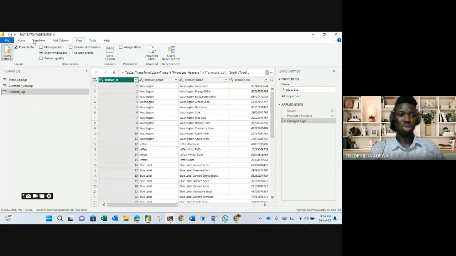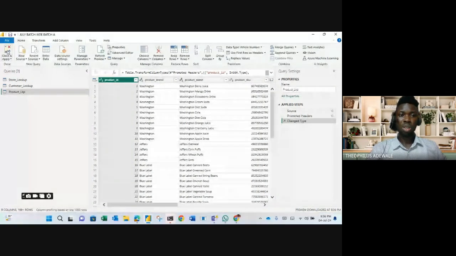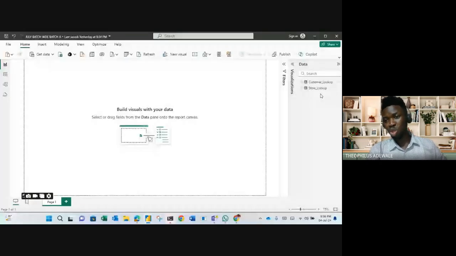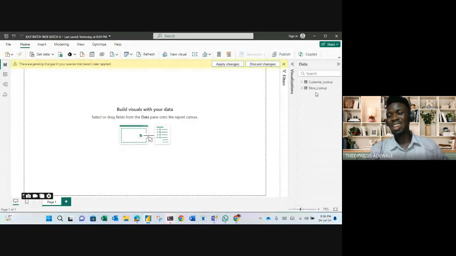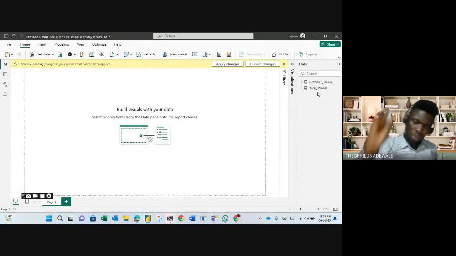Then when I leave Power Query, let's assume I load this data. If I look at what I have here, the name of the table I'm going to have is the name of that query. So when this table loads, you're going to realize that I have product LKP here. That's the importance of the name of your query.